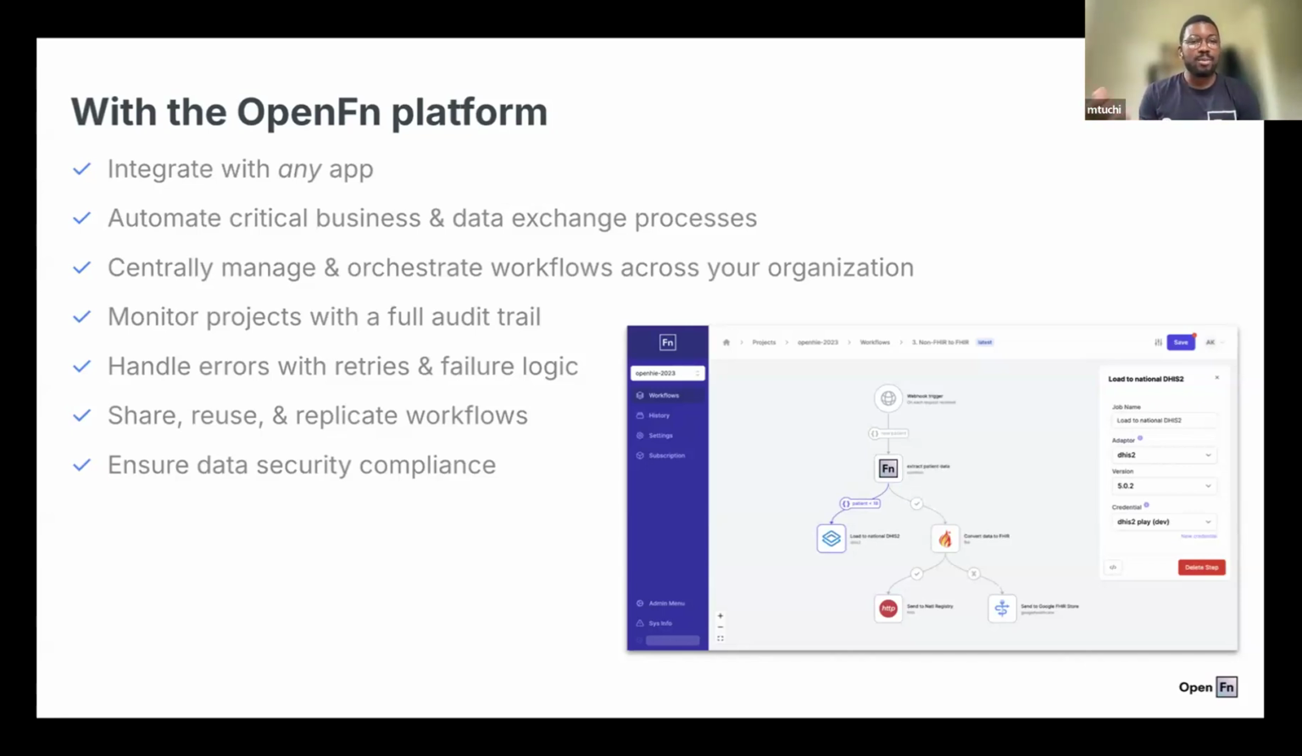Also, there are use cases where you need to actually handle errors. In some cases, the integration might fail. So the platform makes it really easy for you to look at the errors so that you can retry or update your logic to be able to handle those errors. And they're very easy to share. Once you write your workflow in OpenFN, you also have the ability to sync this code back to GitHub.